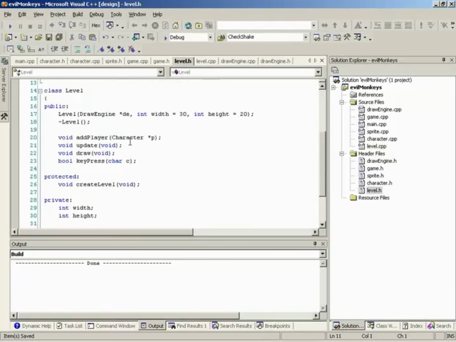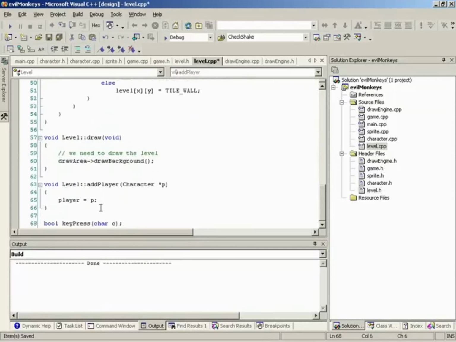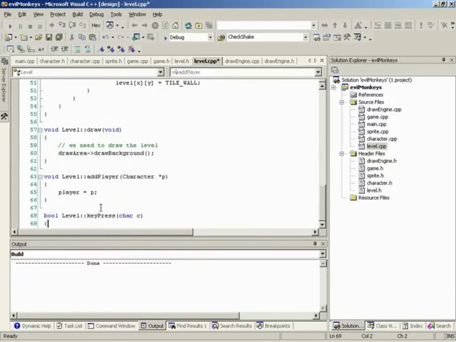So if we go back to level.h, you'll notice that we have this key press event that we now need to implement. So if we copy this, I know I'm using copy and paste now. Man, I'm getting lazy. Well, as long as you say you're using copy and paste, I think we're okay.